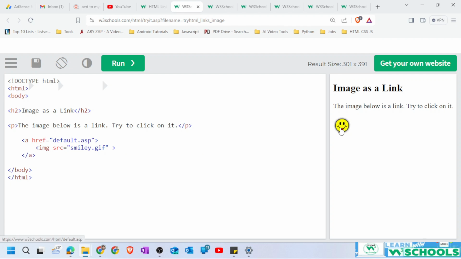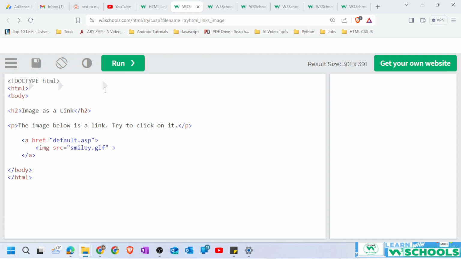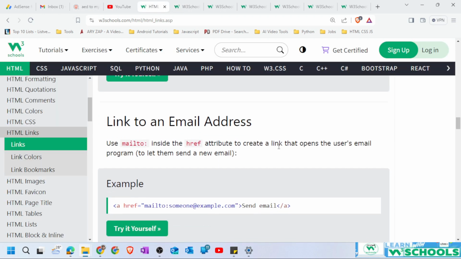Whenever I click on it, it will take me to this default ASP page, which will basically mean that I have a default ASP page of W3Schools. Okay, so this is how basically our links work. We provide a text, we use anchor tags to define a link between these pages. Later on I will be using more examples to do that.